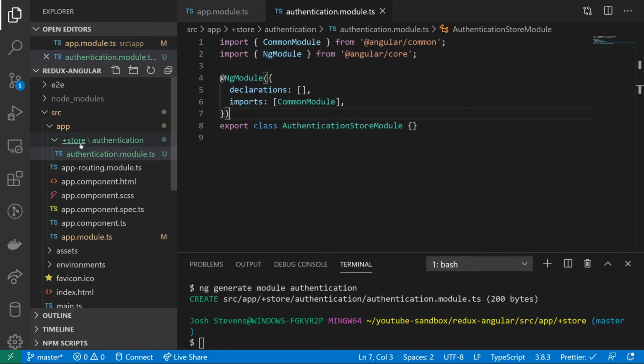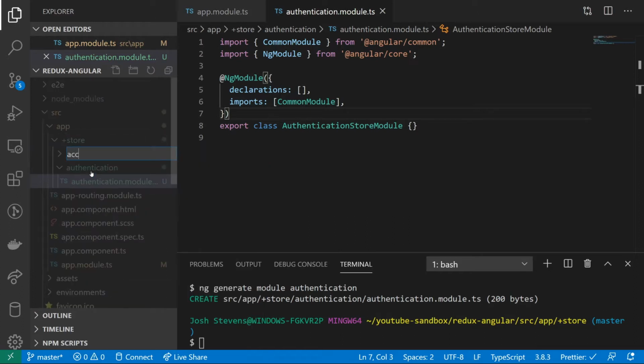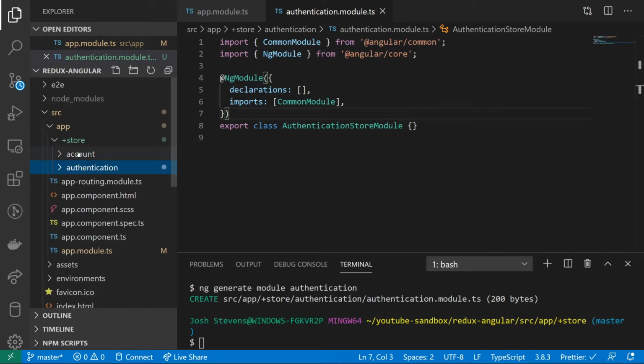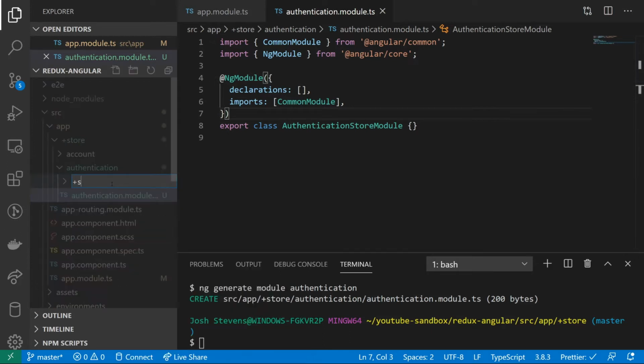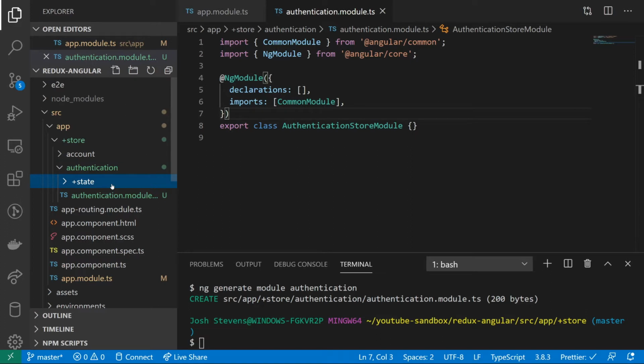I'm not a huge fan of Visual Studio's new style, so just to make it easy to read, I'm going to create a fake folder here, so it's a lot easier for us to see what's going on. Within the store itself, I always create a plus state. Again, to make it easy to get around, you go to the plus store, you go to authentication, then you go, okay, I need to see the state, so I'll go to the plus state.